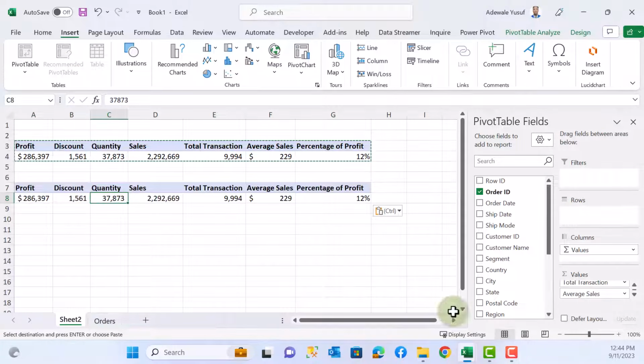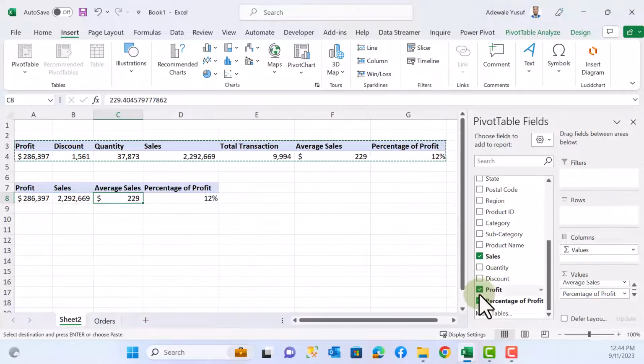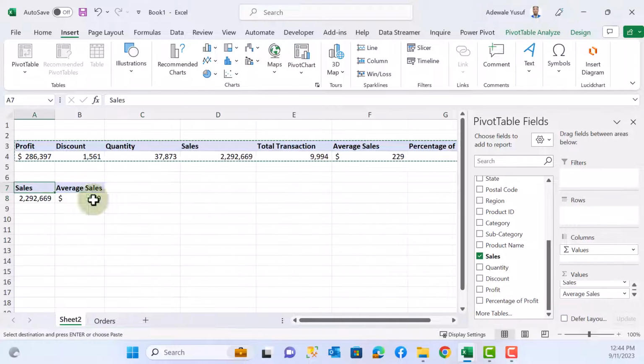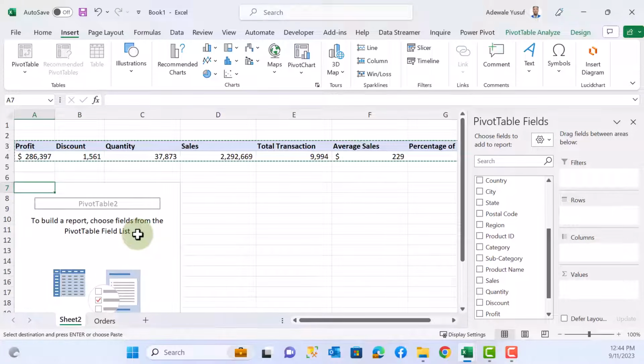And since I want to create another report, I'm going to remove everything that is inside this one. I'm going to remove everything that is inside there and leave only sales, right? Since I have sales, I'm even going to remove everything, right? Once I've removed everything, now I have a new blank pivot table report, which is pivot table 2.